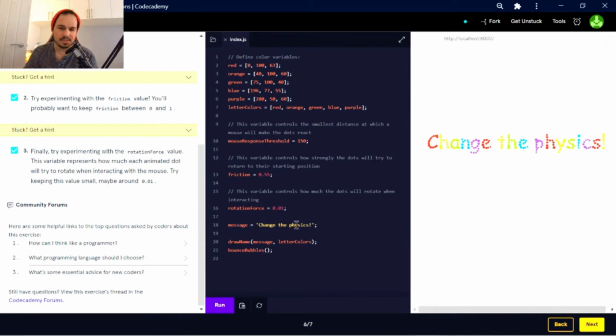So the message is change the physics. I'm just gonna put here.